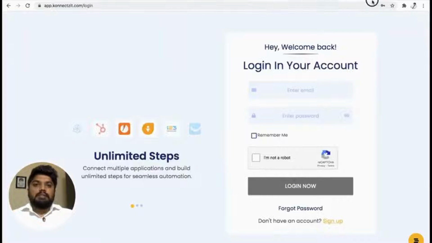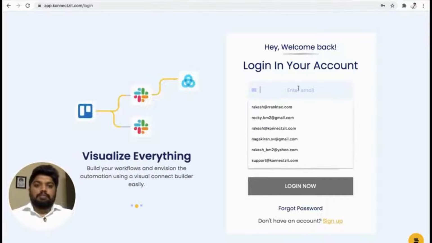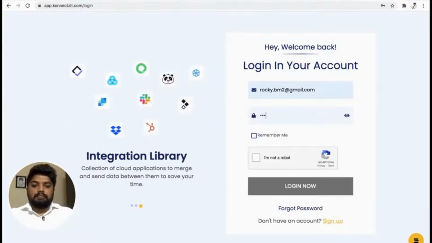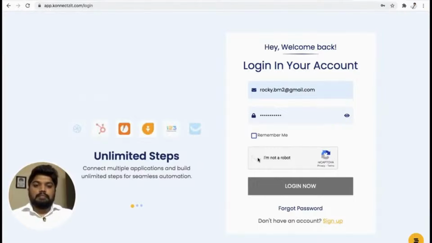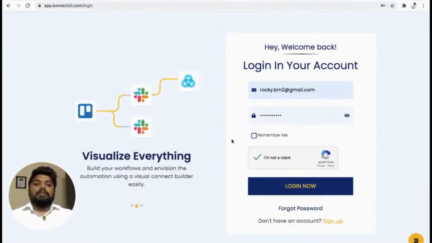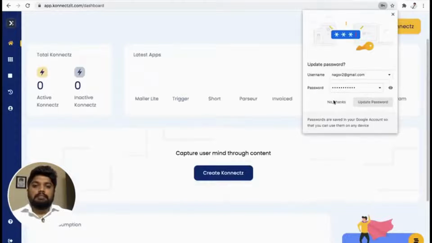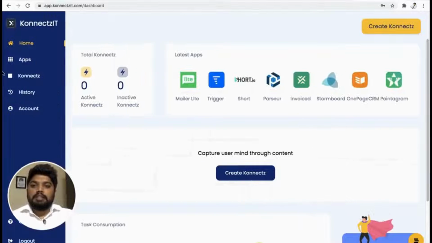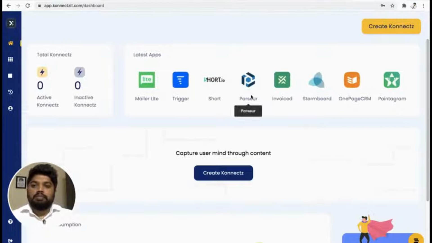This will ask for a login, so you have to log into the account. Again, you have to verify. Once you log in, you will be redirected to the dashboard of KonnectzIT, where you will be able to see all the detailed information about your account.